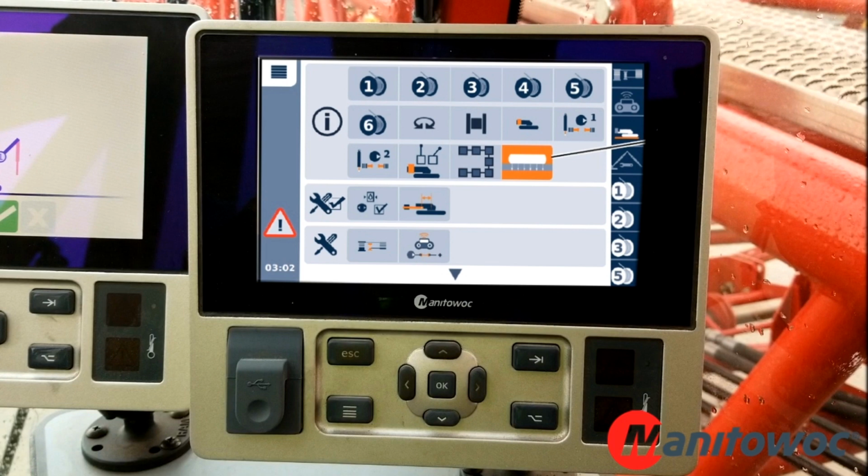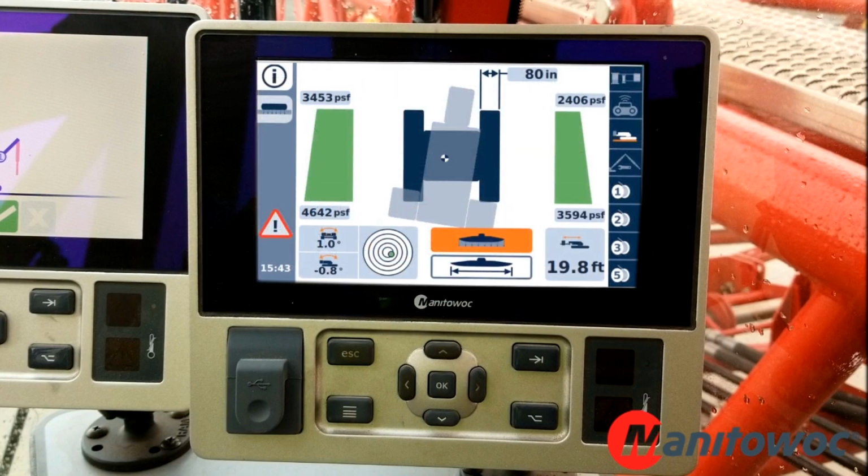Now, using the crane's jog dial or display keypad, navigate to the menu screen and to the icon shown here in orange. This icon represents the ground bearing pressure screen. Once the ground bearing pressure screen is accessed, the operator can view the ground bearing pressure information as shown here.